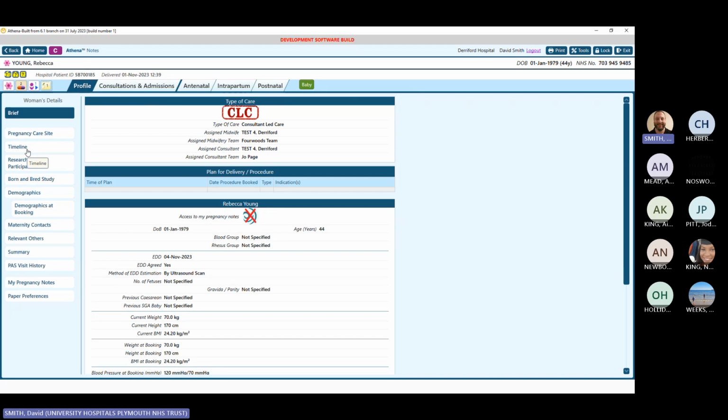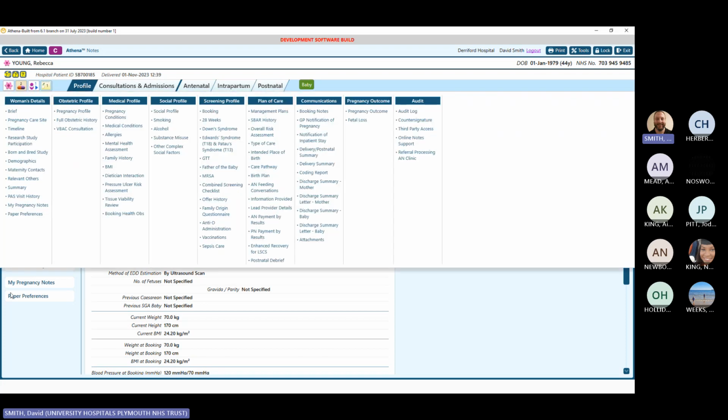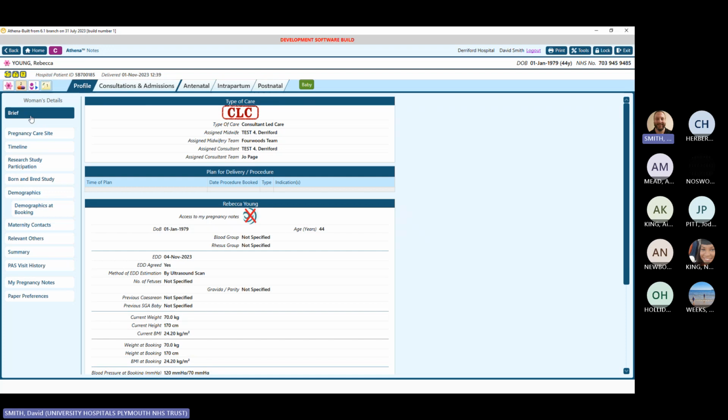So there's a couple of options that I'd like to signpost to you at this point. And the first one is going to be, if you bear with me, the timeline. So when we hit the woman's notes screen, the profile, and then the brief option here are highlighted as a default. I've got a timeline down here, so I'm just going to quickly show you that.